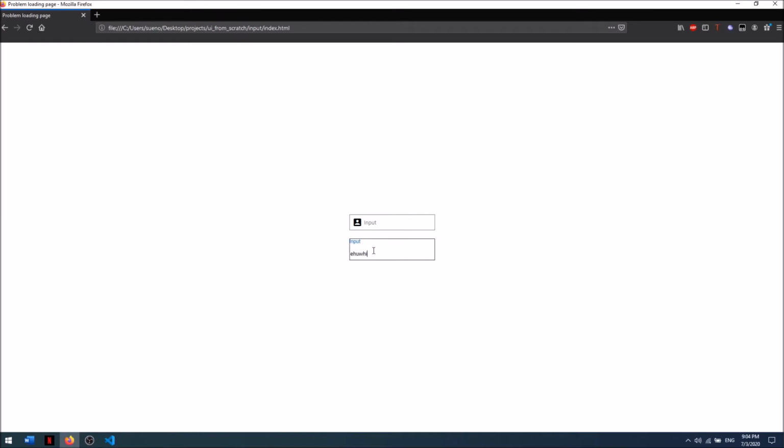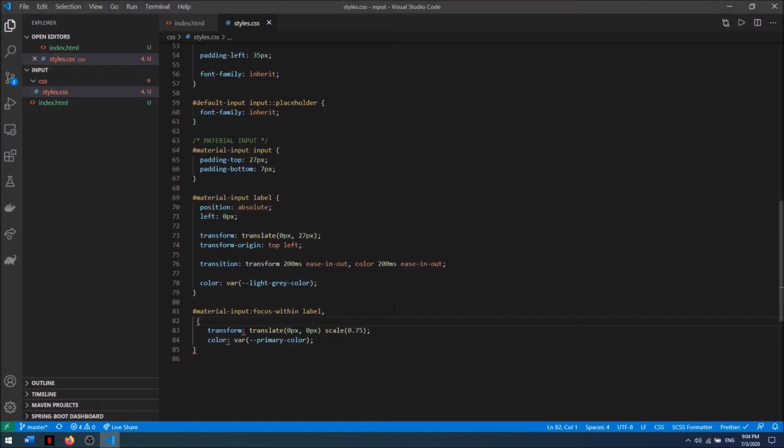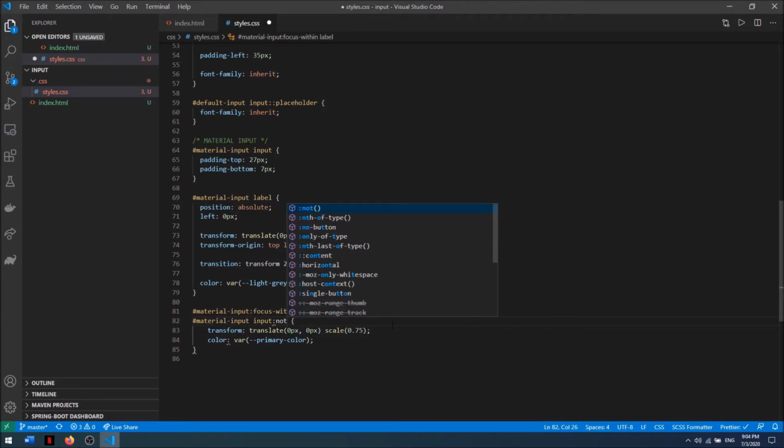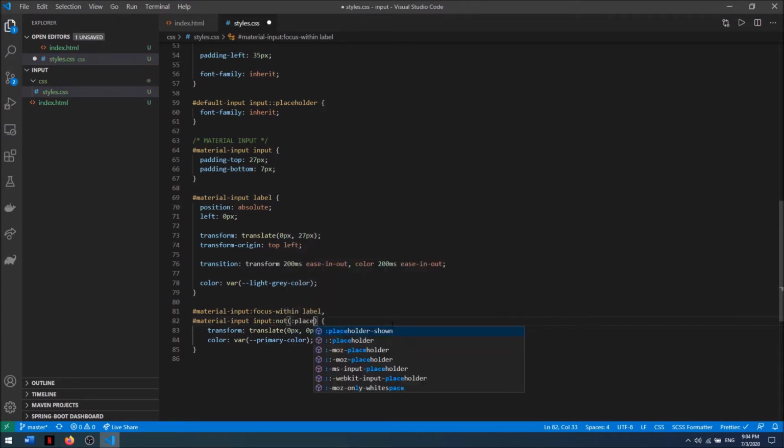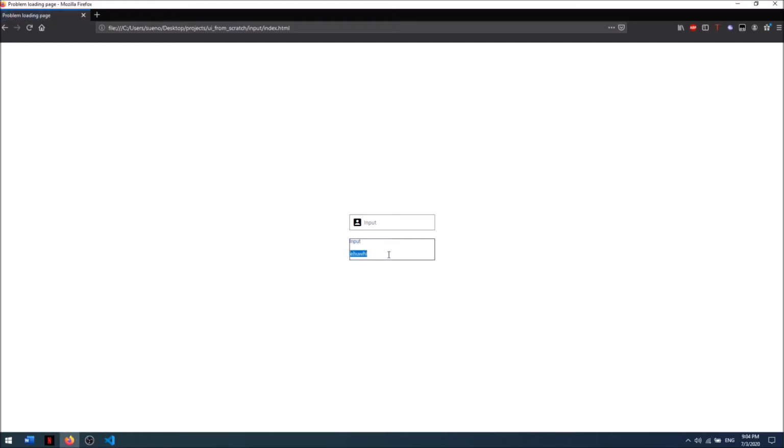And then I want to say that the input has to be in the top. So that is what I'm going to write in CSS right here. I'm going to select the input element. I'm going to say not, and then I'm going to say placeholder shown, and I'm going to target the label like so. And if I refresh the page and type something in like so, we will see our input staying in the top. So that's really good.